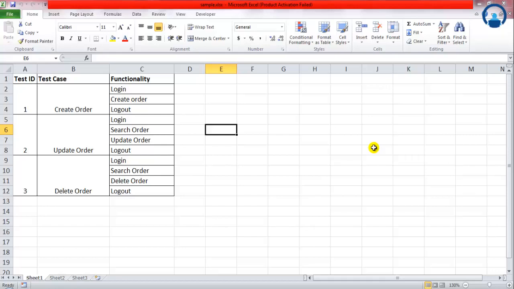Let's start with creating functional decomposition, that is a modular framework, from scratch. As a sample, I've created 3 test cases: create order, update order, and delete order. And the functionality, as you can see, is shown here on the Excel sheet.